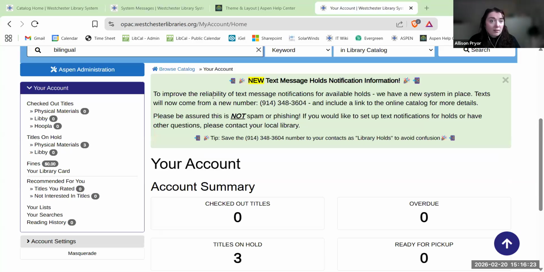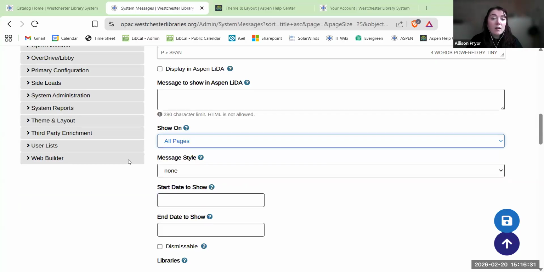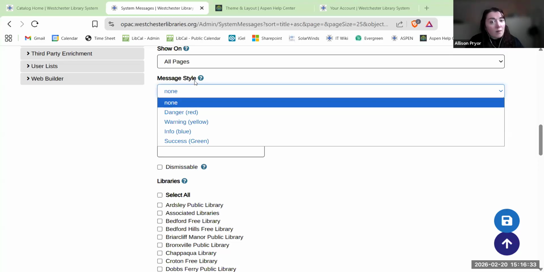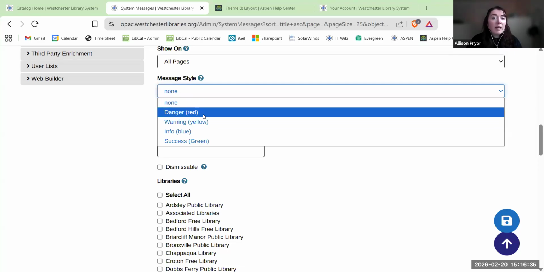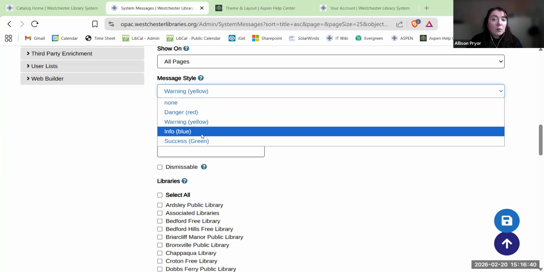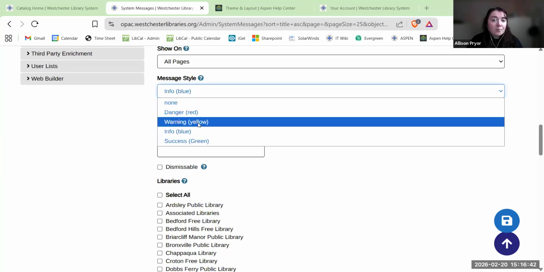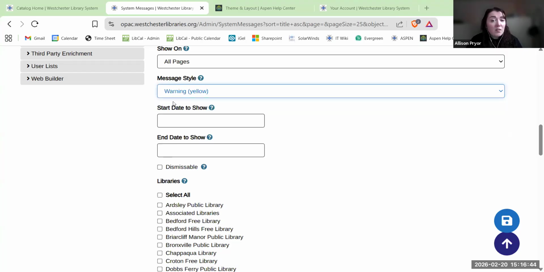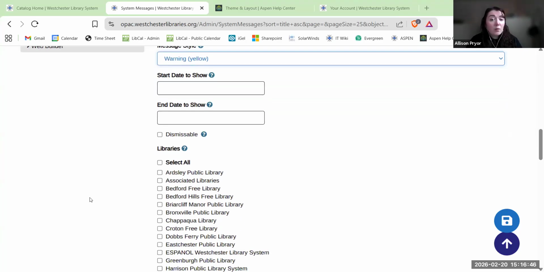So in everyone's catalog is this message about the text message hold notifications. This is a system message. The message style is the color of the banner. So danger is red. Warning is yellow. Info is blue. Success is green. You can make this dismissible, and you can also give it a date range too.